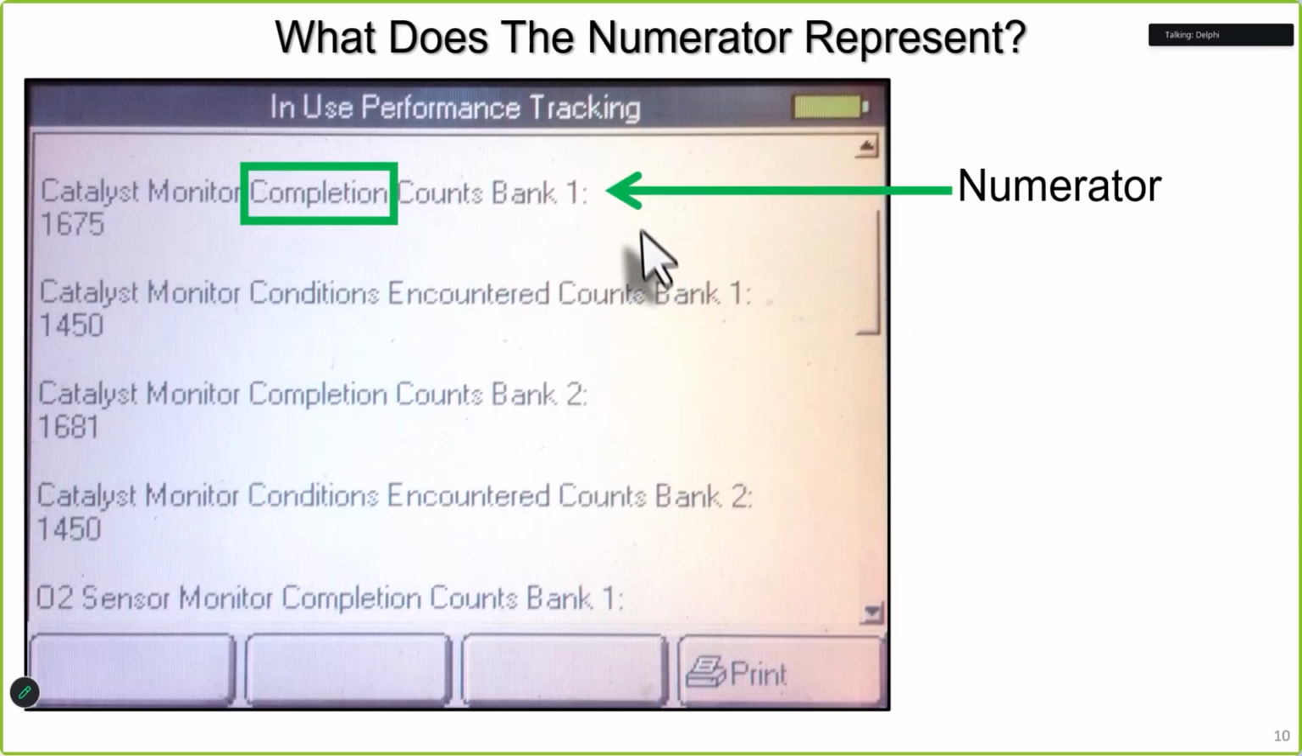If you've ever gone into Mode 9, you see the word completion. I want to simplify this as much as I can. This is the OEM enable criteria that you've been using since day one of OBD2, and it means that when it completes, it has run long enough, the OEM enable criteria long enough, to determine that the system could fail. That's really what it's all about. Nothing more, nothing less.